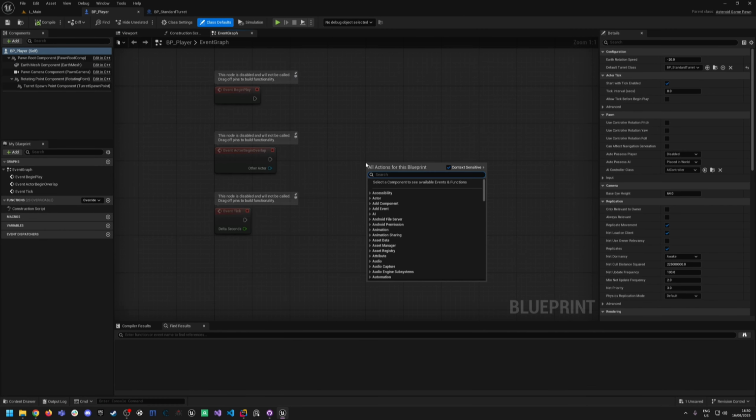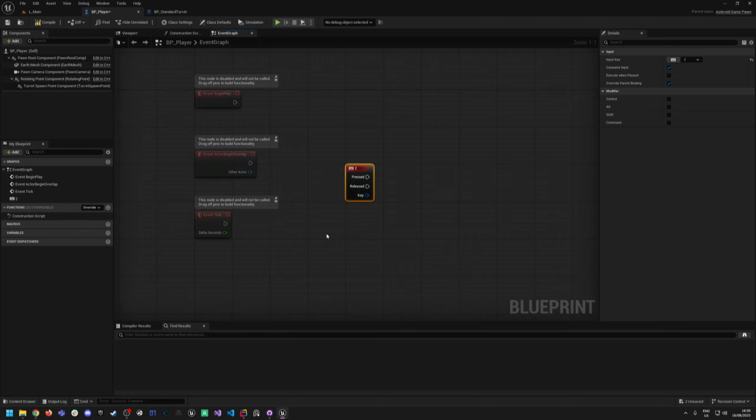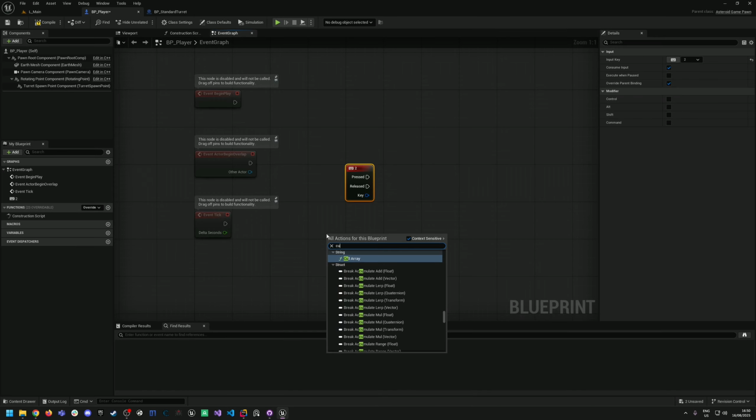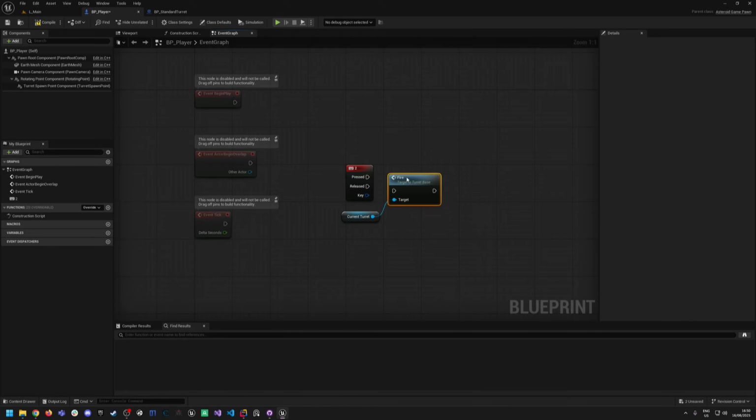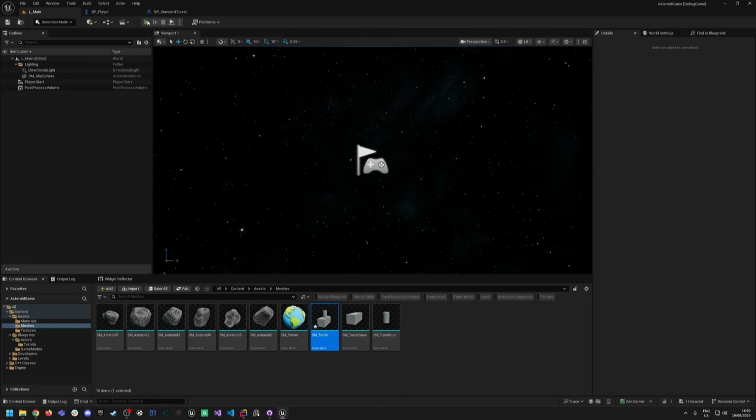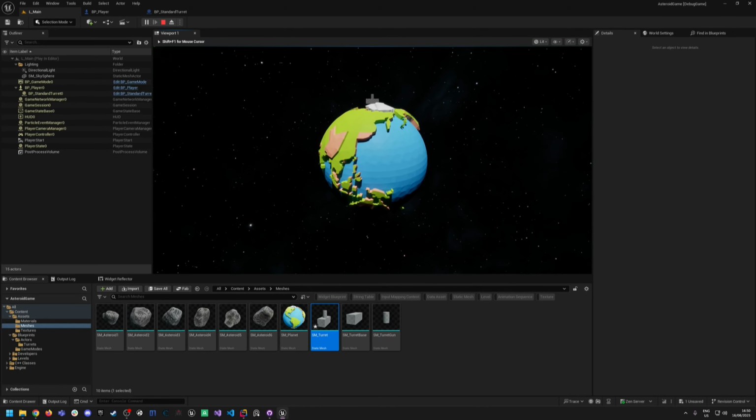To test if the fire function works, open the event graph in the player blueprint and create a key event for the number 2. From this node, call GetCurrentTurret and then call the fire function. Connect the nodes together and now when you press the number 2, you will see the default firing message appear.